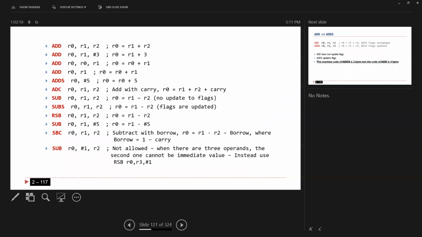Let me give you examples. For example, look at this example here. Look here, guys, this one. You are going to subtract R2 from R1 and then store the result in R0. Make sense? This one is exactly the same thing.